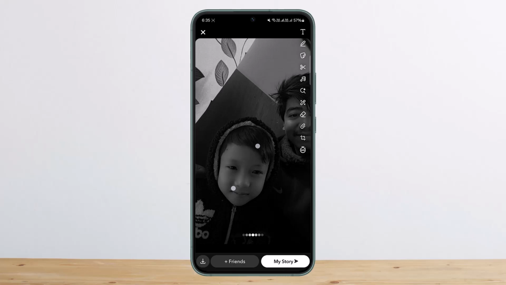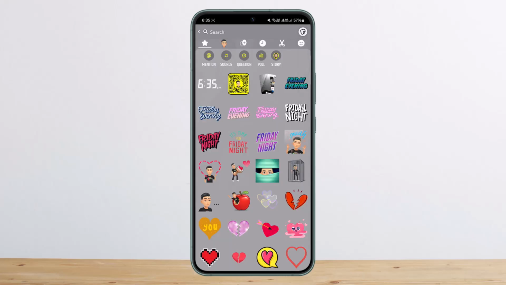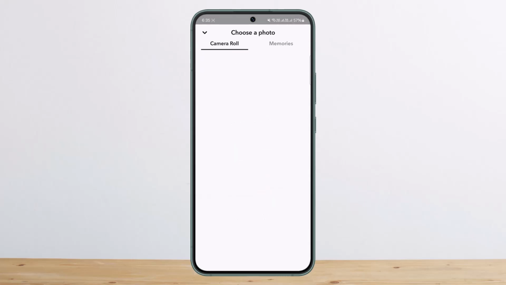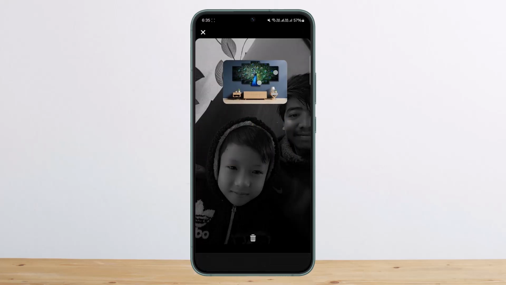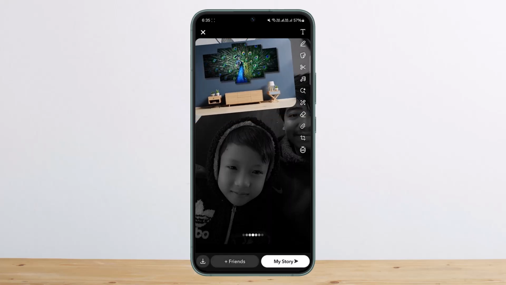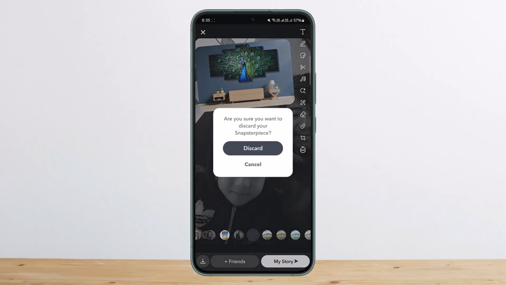However, you can see there is only a single picture. You can tap on the stickers icon at the right hand side, the third icon, as you can see, tap on it, and then you'll find the gallery icon there. You can tap on it, and then you can select another picture that you would like to upload. Then you can select it and you can drag it and customize it. Now this is how you can add multiple photos to your Instagram story.